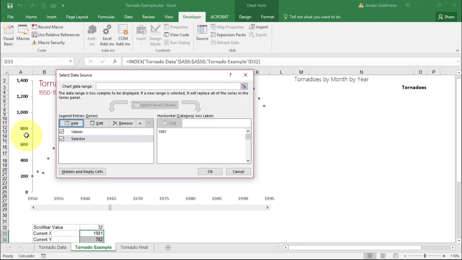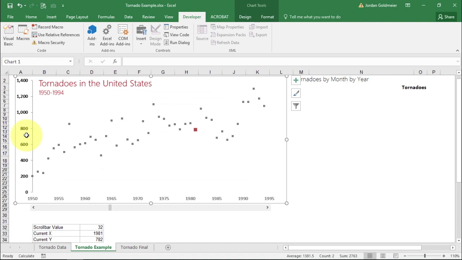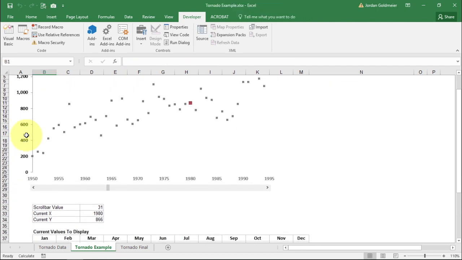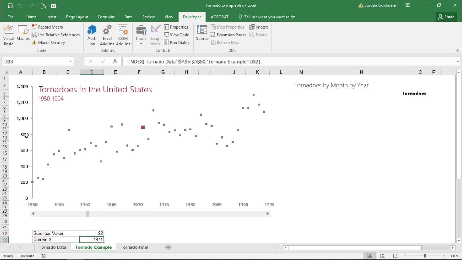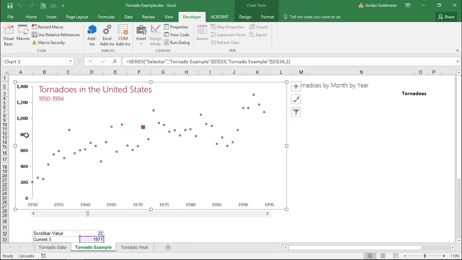And now I have something called selector. Now here is selector. Now what are we looking at? We're looking at a marker. And that marker is going to change its location based off of the scroll bar because it's hooked to these two cells. So if I just drag it back, you see that it moves. So this is just a series of 1, and that series is dynamic, and it basically follows along every item here.